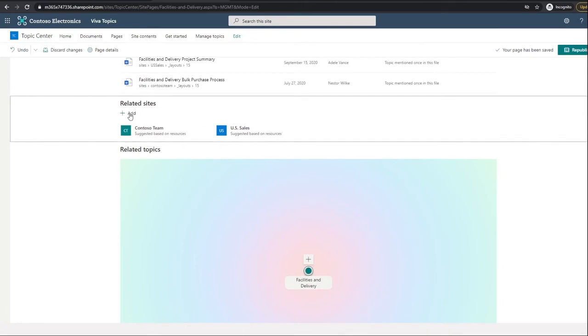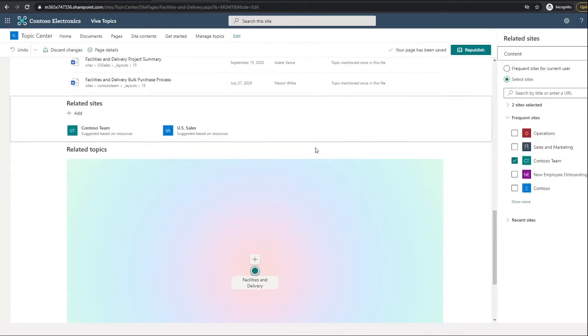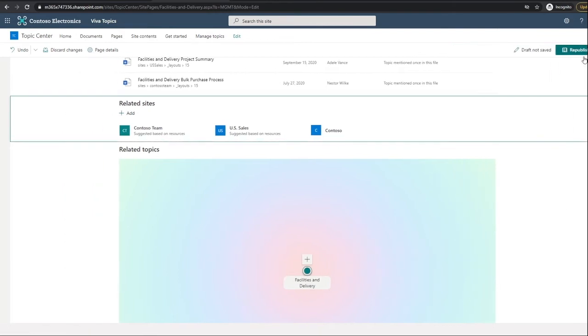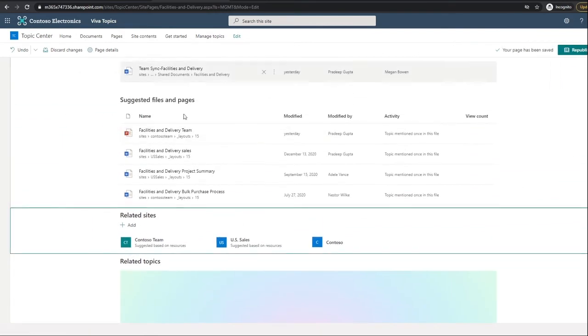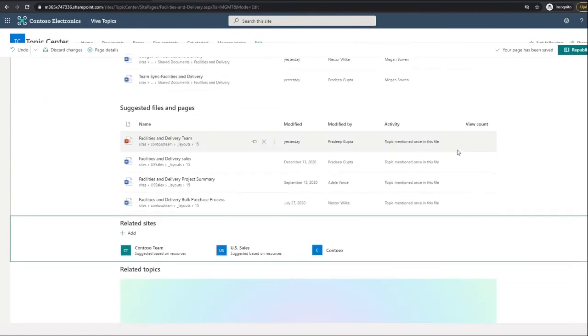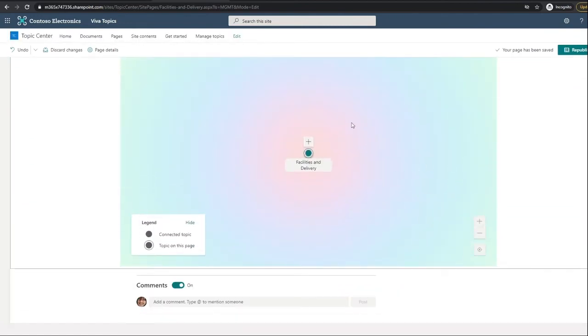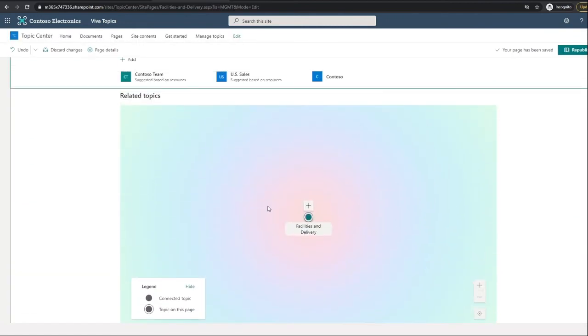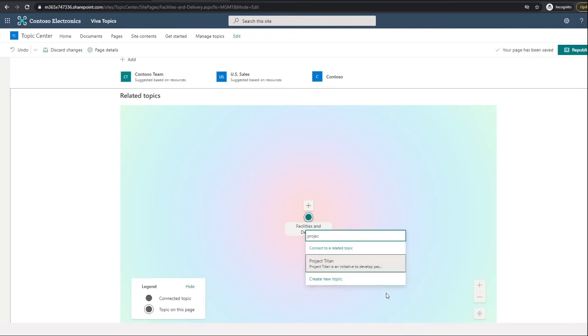And then down here with the related sites, you go through the same process, but you're saying a site in this case. So we're just going to say the Contoso. We're going to add that in, so you can see that automatically added that in. And you're building out what this page looks like. But then when you get down the bottom here, they have these related topics. So if there are other topics that are related to facilities and delivery in this case, you can specify what they are. So we have a project called Project Titan.